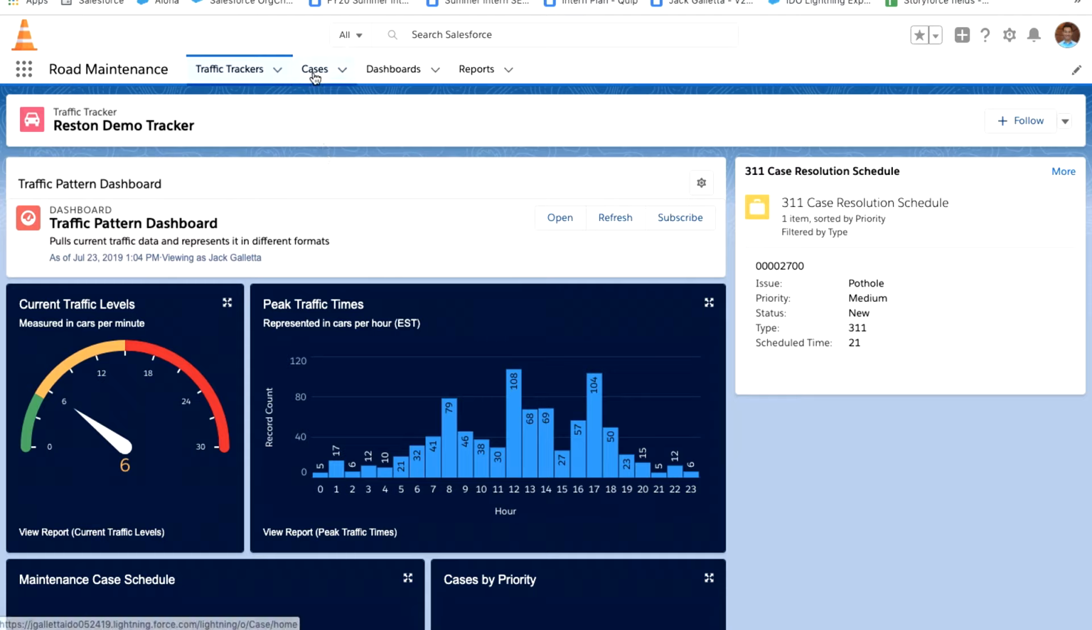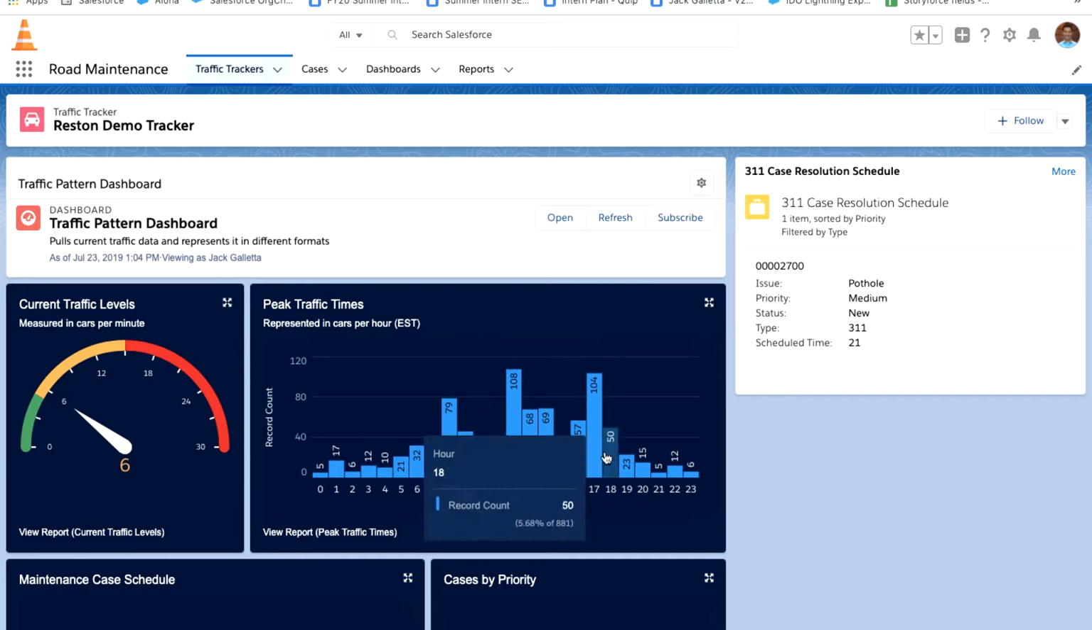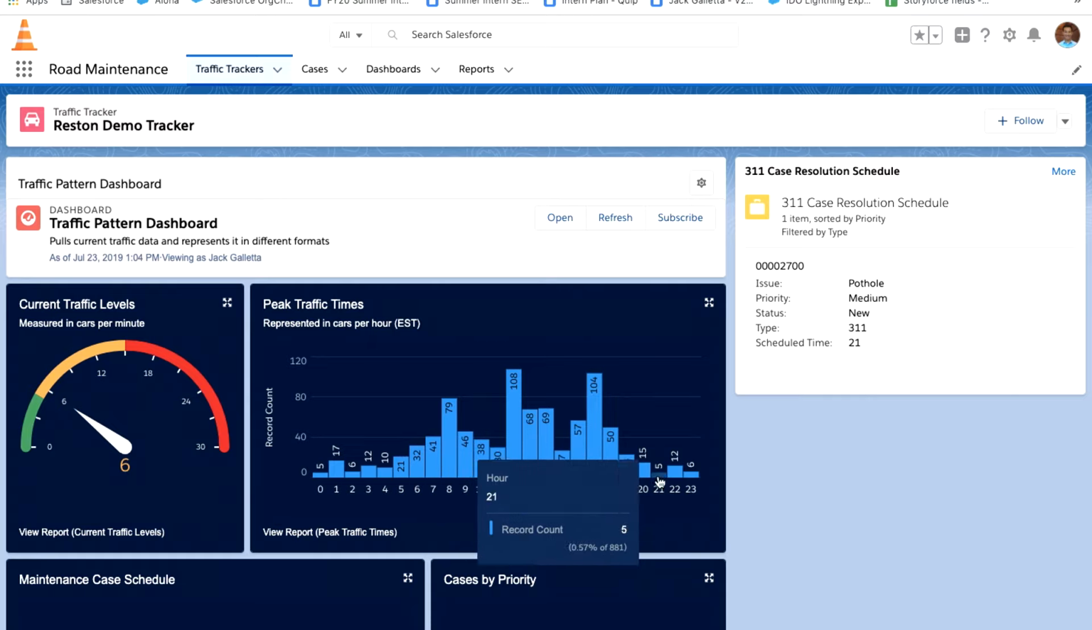So what this does in the background, it's a process builder in the background that looks through all this traffic data and says, okay, well, based on the priority, medium priority, I look through this time range, right? So for a medium priority, it's a 6-hour time range. It'll look through the next 6 hours of traffic data and say, okay, this is the best time to do it. Let's schedule it here, and let's fix this pothole at 9 p.m.